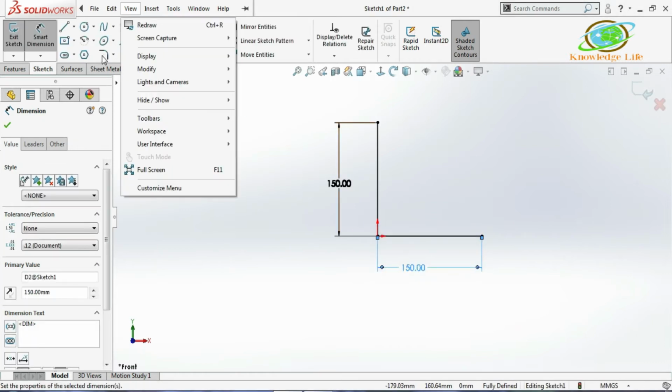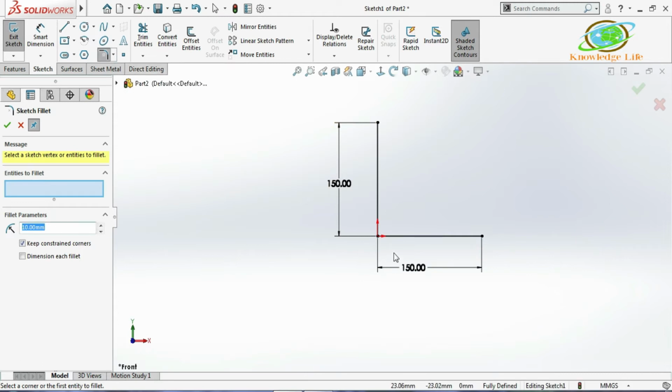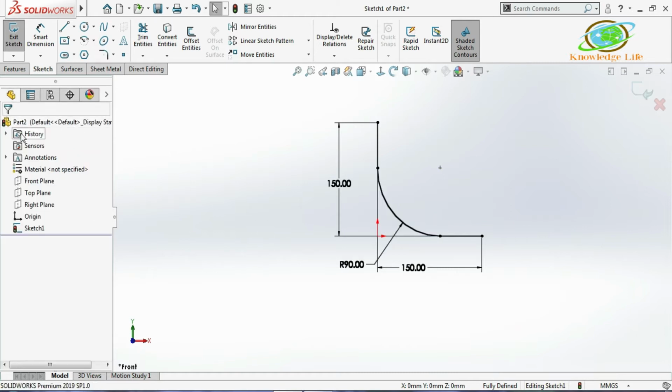I'll go for the fillet right now, and I'll be giving the fillet radius which is 90. So click here and give the fillet radius 90. Now go with the OK. Now you can see your sketch is fully defined. So come out from the sketch.